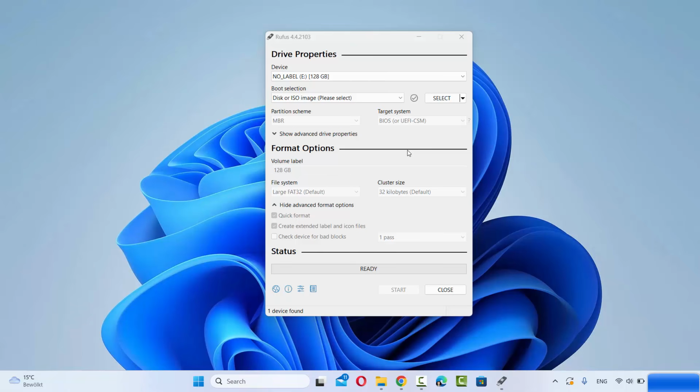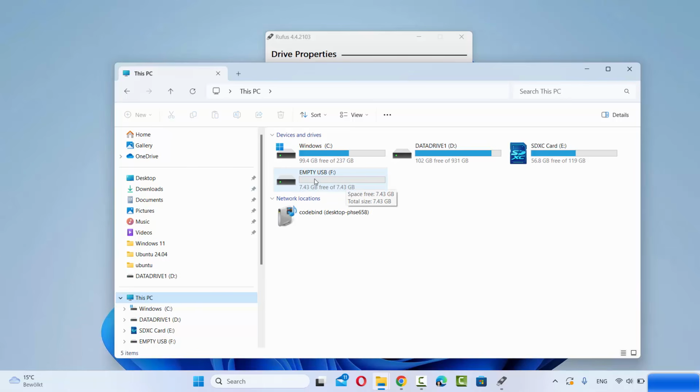Now for creating a bootable USB drive, you need to plug in your USB drive. Make sure you are using an empty USB drive so that your data is not lost, because we are going to format the USB drive and then overwrite it with our Ubuntu operating system. So let me plug in my USB drive into my Windows 11 operating system. I can see this USB drive. Its name is empty USB and it has around 8 GB of space, which will be enough for our Ubuntu operating system.